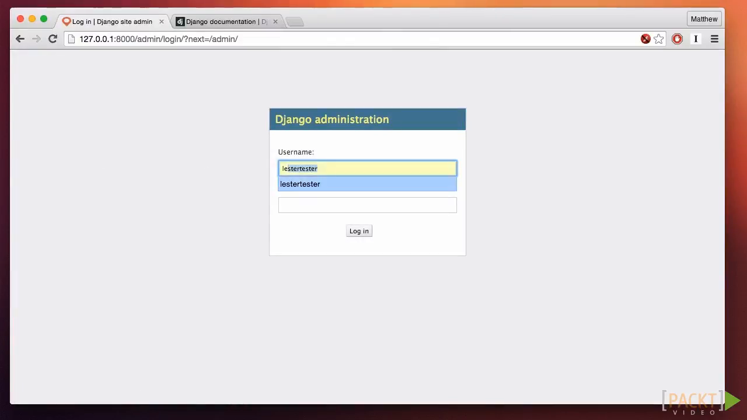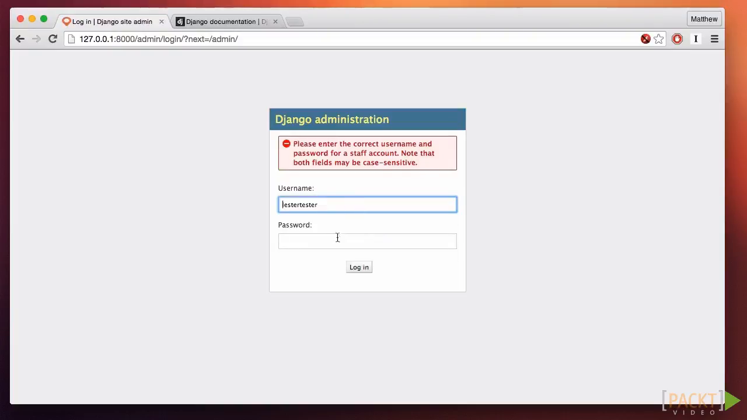Now let's log out and see what happens if we log in as our test user. Even though I enter the correct username and password, it says I can't log in. This is because I don't have staff status. We can't use the built-in admin interface to authenticate these users. However, Django does provide some helper functions to make creating our authentication system pretty easy.